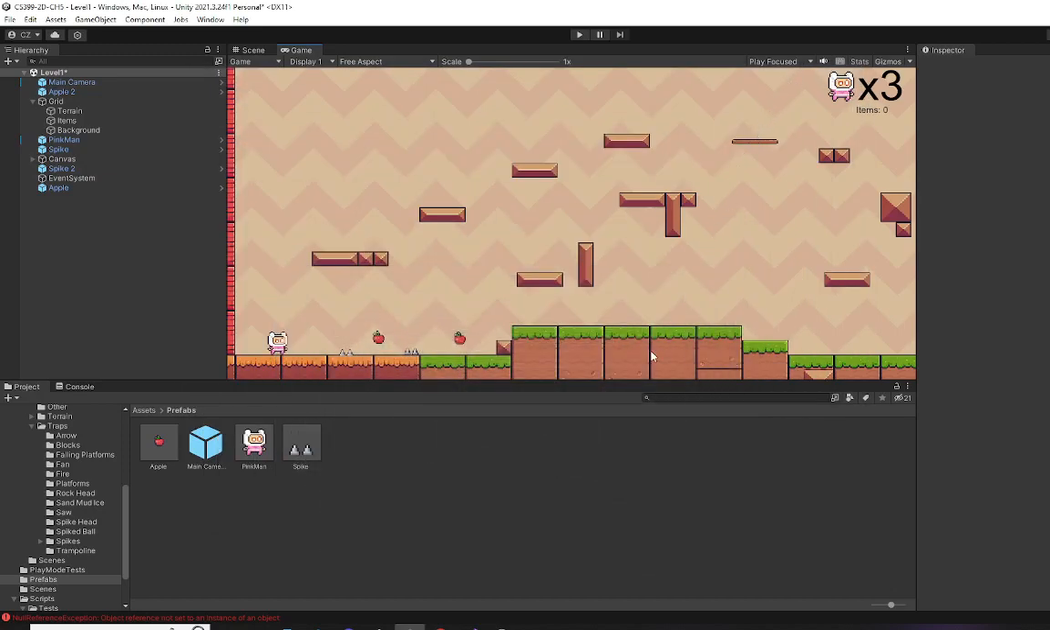Hello and welcome to assignment 2, and today we're going to be going over a couple different things. The first thing we're going to start with is the Unity UI that we've added to our project now.